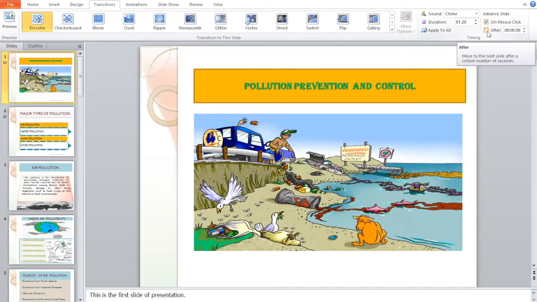You can also choose the after option. This option allows you to move to the next slide automatically after a certain period of time. Here we can add the seconds. Suppose I add 3 seconds or 4 seconds or 5 seconds. I select on mouse click. Now to apply the transition to all the slides, click on apply to all. After clicking apply to all, the transition sounds are applied to all the slides.